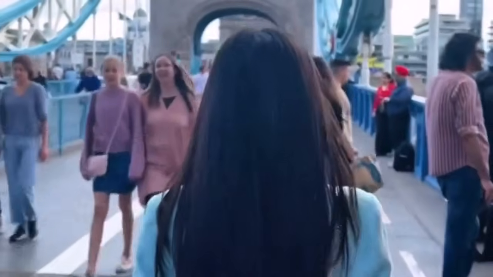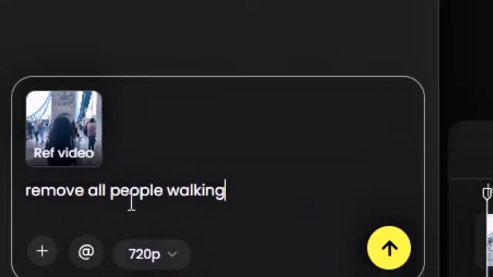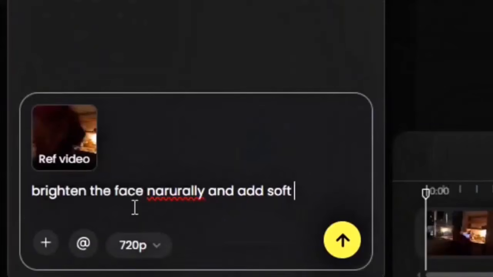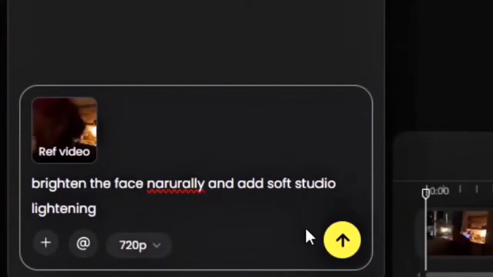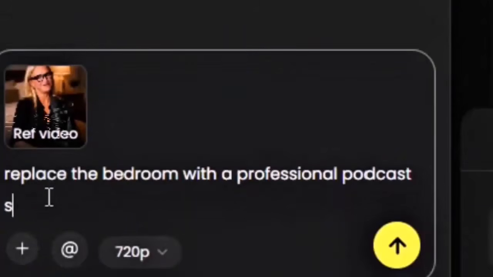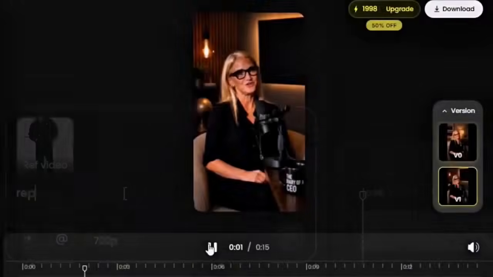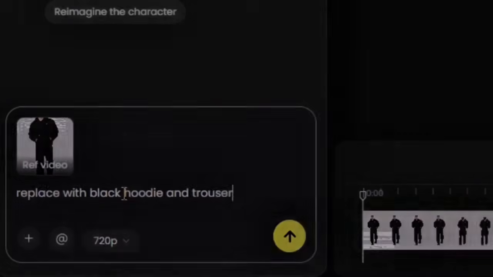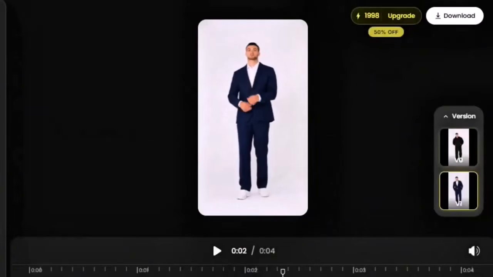I'm removing random people from the background. One prompt. Done. Here, I'm fixing dark lighting in a vlog. No reshooting. Done. Here, I'm replacing an entire room with a professional studio. One sentence. Done. And here, I'm changing someone's outfit. Same person, same camera angle, new clothing.